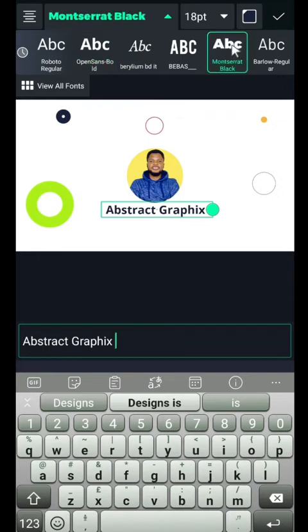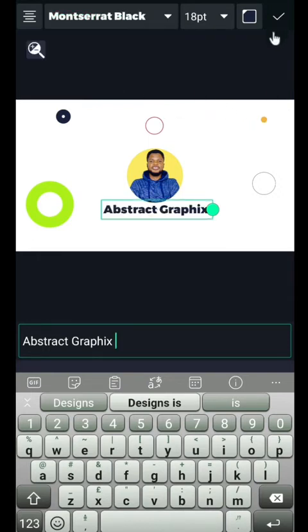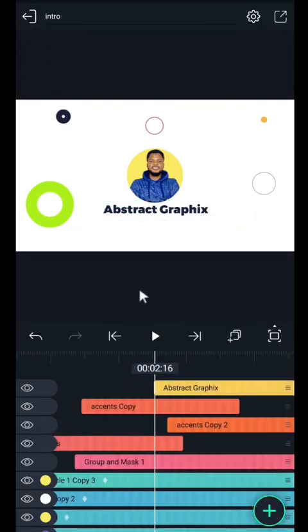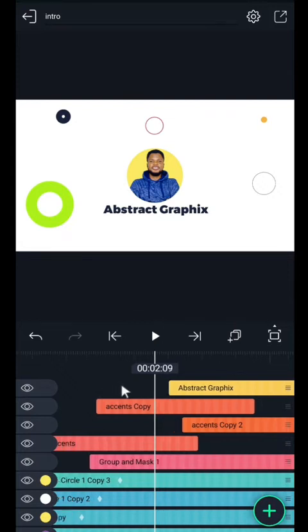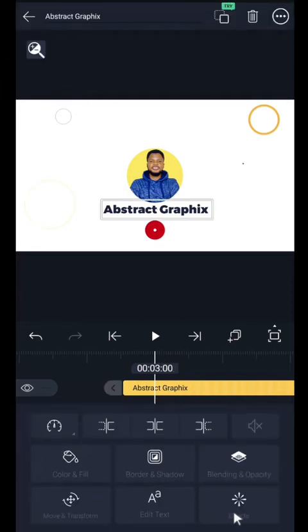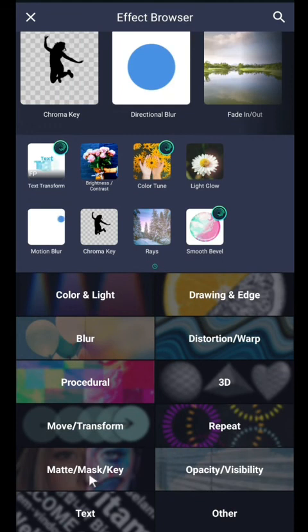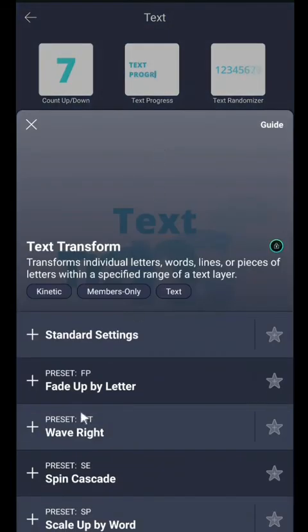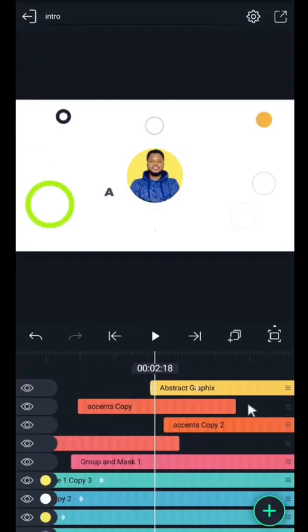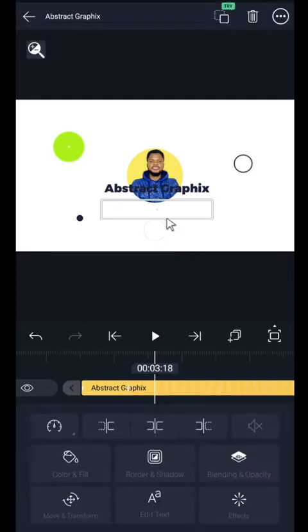Okay, so don't forget, you can take your time and make sure, if it is a tutorial, you take your time and make sure it is perfect. So now something you can add to your title, your name, is an effect called the text effect, like that, text transformation. And then in Alight Motion you have presets, so you just click on fade up by letter, and then you have that. So what you need to do now is just bring it down like this to where you want it to be.